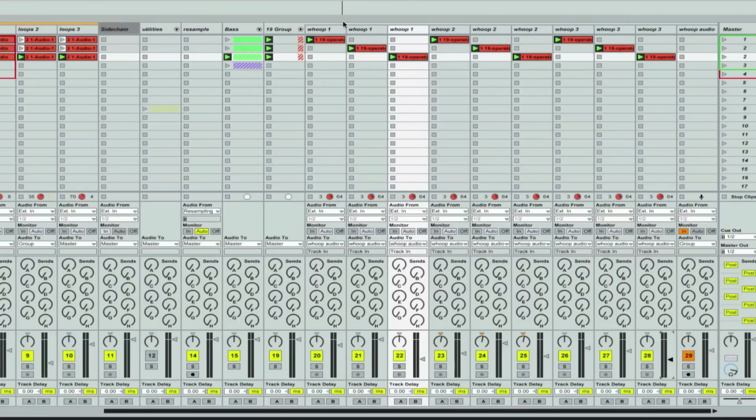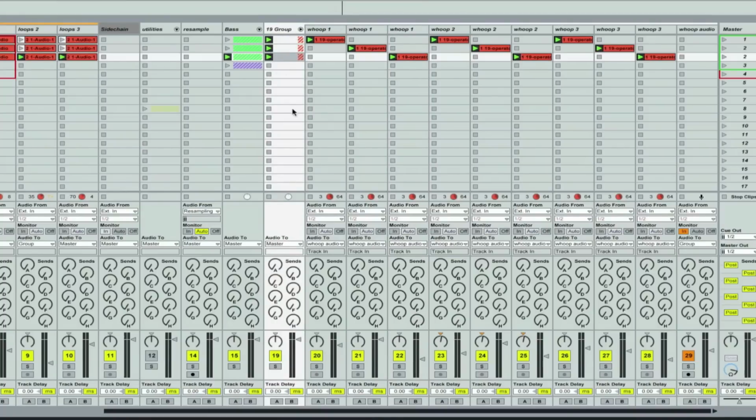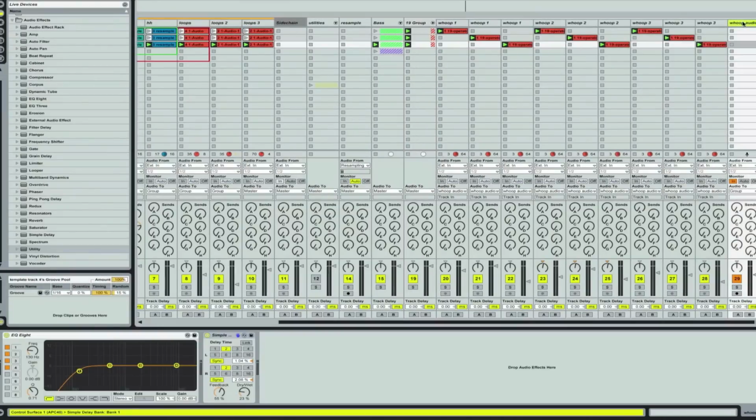All right, cool. Now I can add something to the whole group. What I'll do is I'll actually pop these in the group.